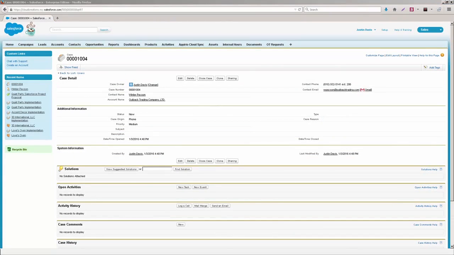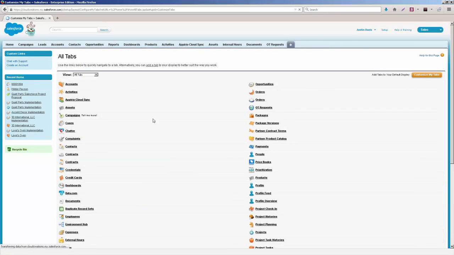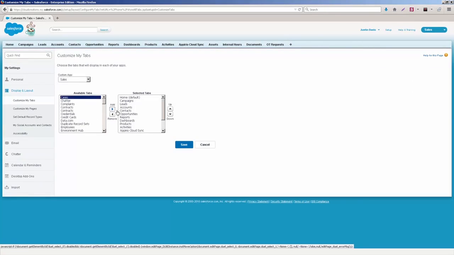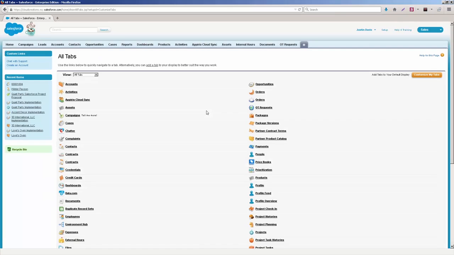Now, once a case is created, you're going to want to be able to get back to it easily. So inside of Salesforce, we can expose the Cases tab. If you look across the top, we don't actually see that tab here. So I can click on the plus sign on the far right-hand side, click Customize My Tabs, and then I can grab that Case tab, move it up a bit, and click Save. And then I now have the ability to click on Cases. So I'm going to do that.